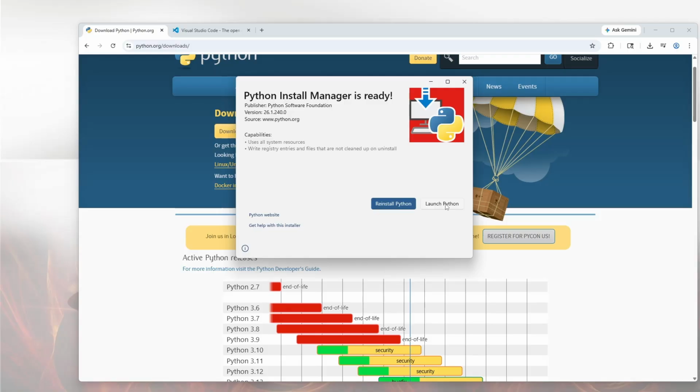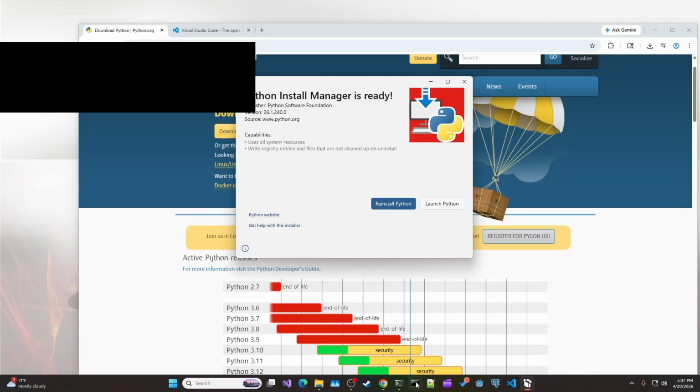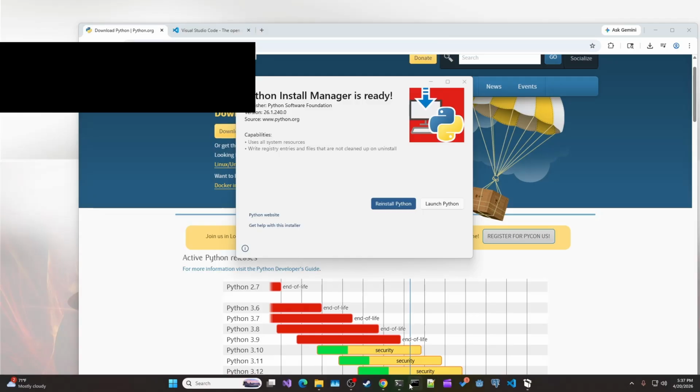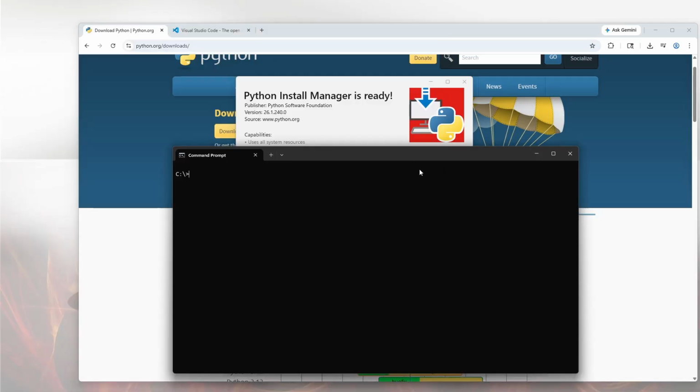So let's make sure it's installed correctly. For doing that, we're going to go here, and all you need to do is type python --version, and it should display your current version of Python. If that comes up, then you have it installed correctly.